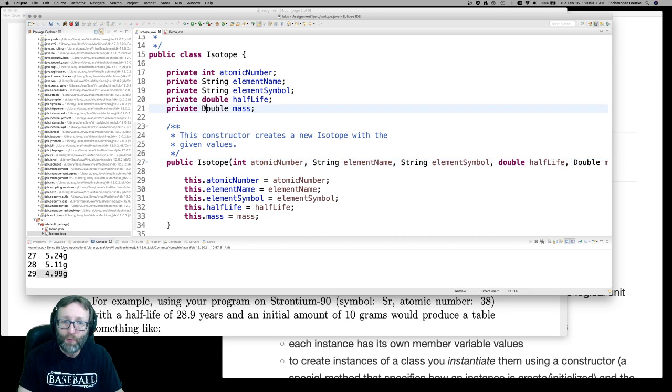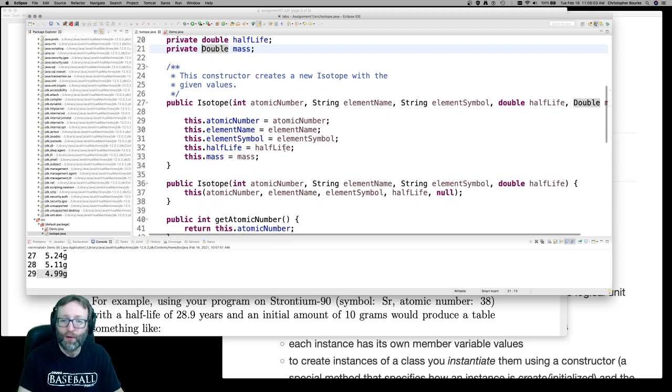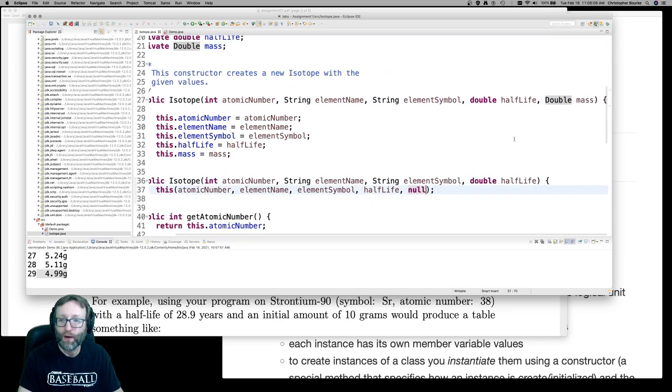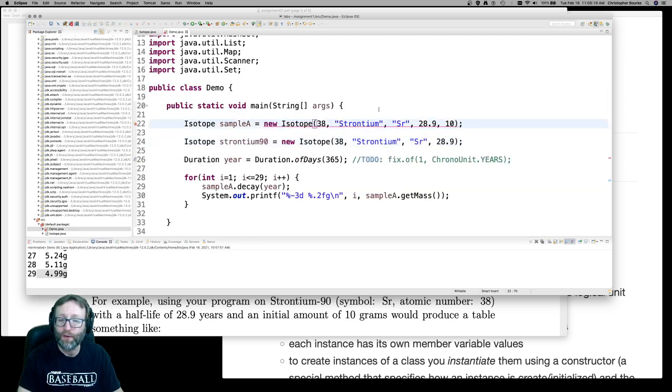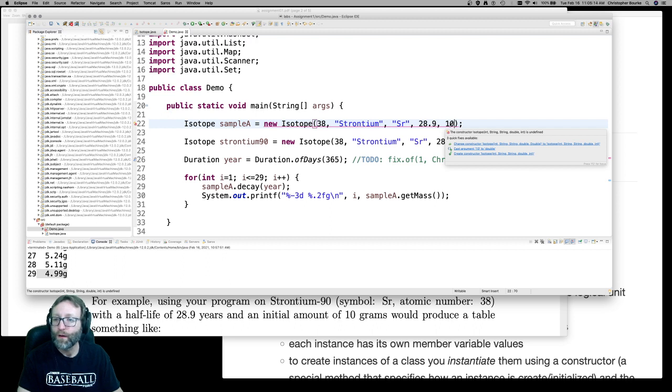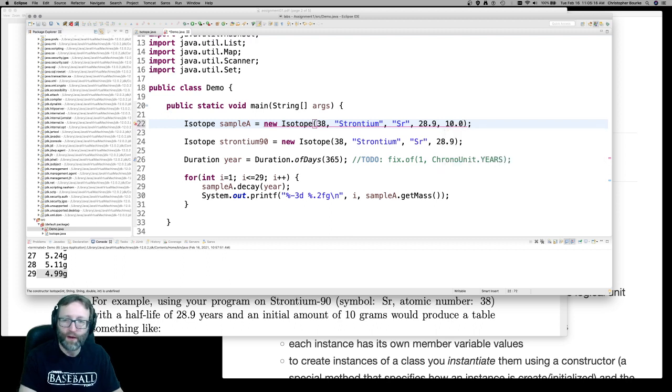So I'm going to redesign it so that this is a big D Double, and I will end up taking null over here, and of course passing in null over here. It doesn't affect my original values here, so I can still pass in 10. Let's see. Not an integer, but a double, 10. That's why it was complaining. But I can still pass this in and pass in an actual sample. But now strontium-90 here, the idea of it, has no mass. I wonder what will happen if we try to decay it.